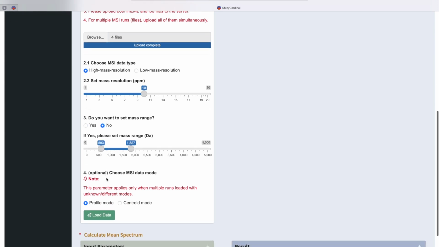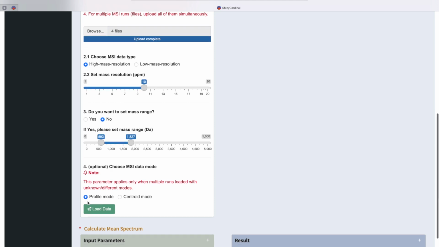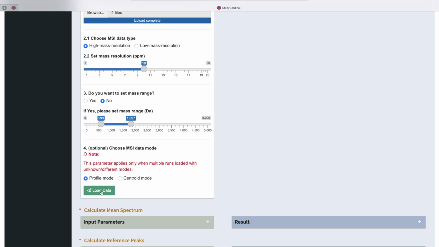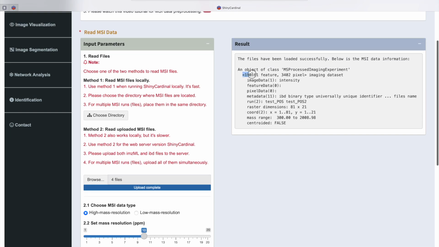If you have multiple MSI datasets with unknown or different data modes, you will need to select a data mode, such as profile mode or centroid mode. Otherwise, you can skip this parameter. Next, you can click the Load Data button to initiate the data reading process. Please note that if you have already defined the mass range, the reading process will be faster.